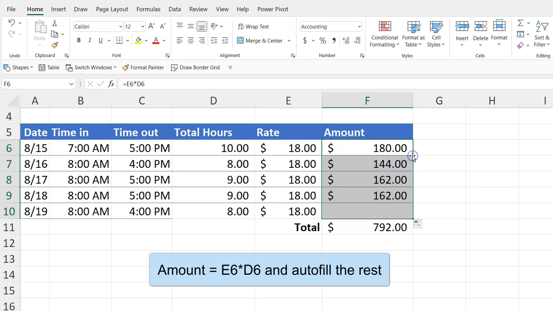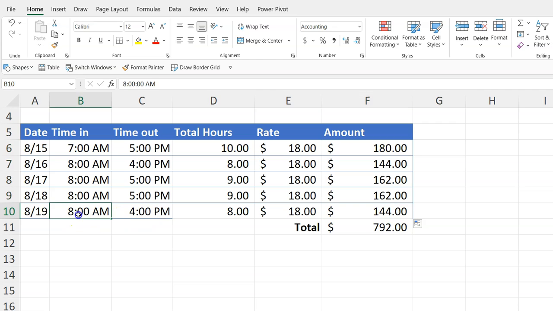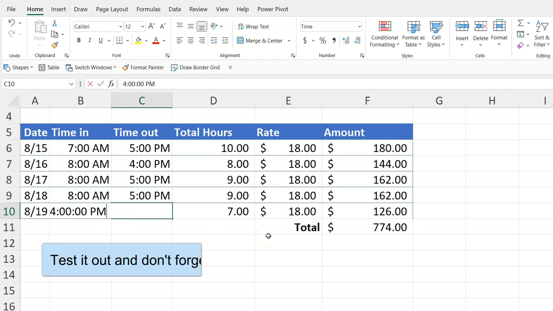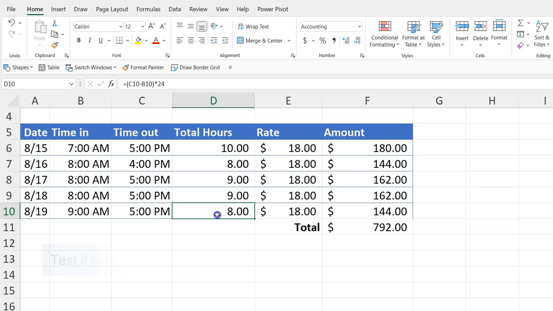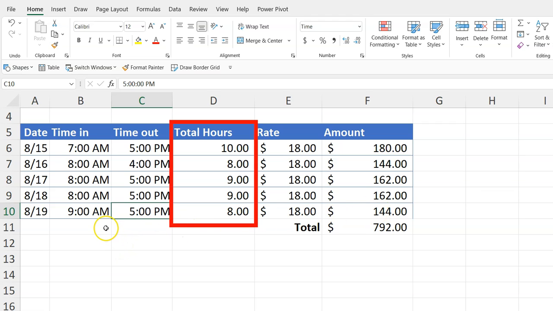So let us finish the total amounts with autofill and then enter time in 9 a.m. and time out 5 p.m. to test it out. Don't forget those spaces. Now look at what happens. Because we multiplied by 24 and formatted the total hours as a number, no more manual counting will be needed.